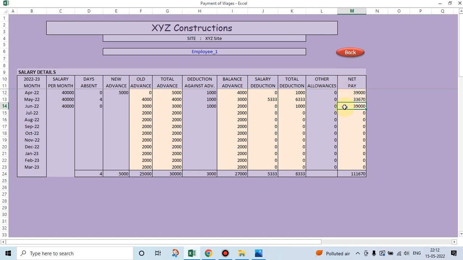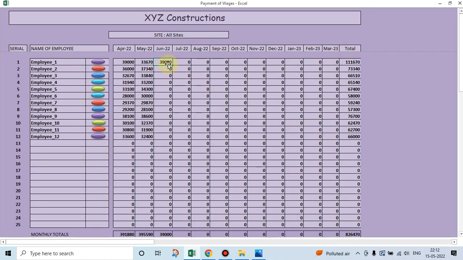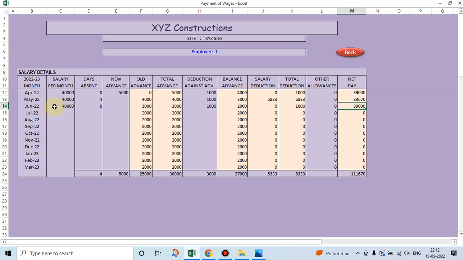Let's see where this figure comes. It comes here in June. I'm putting future salaries here for the purpose of showing the calculations. See, for this person, you have June salary also.